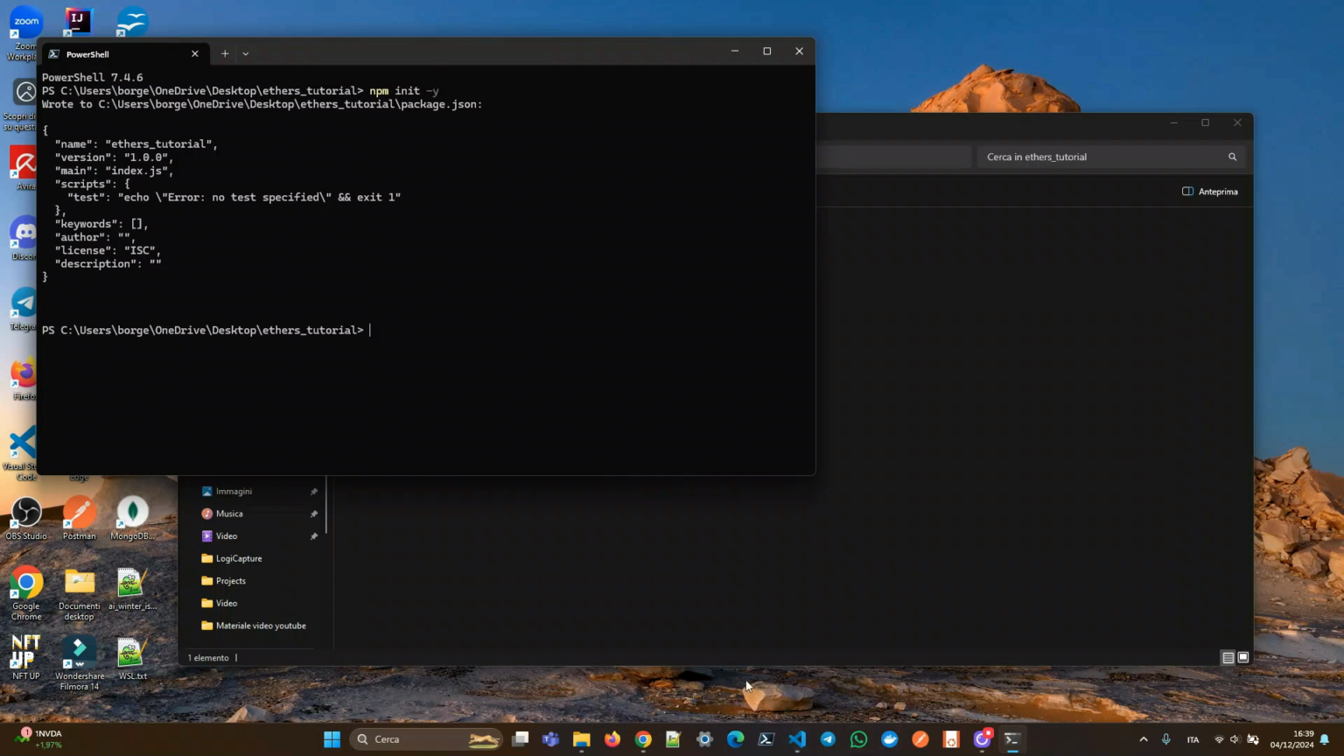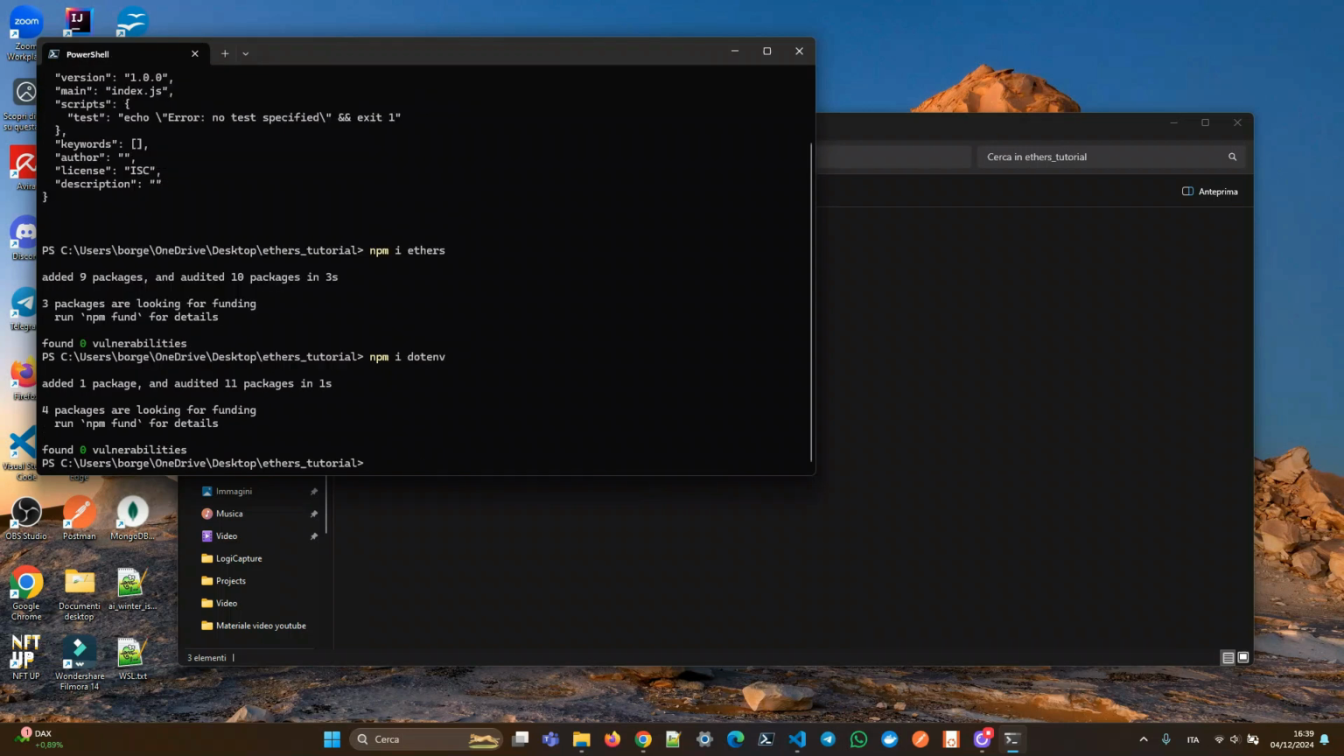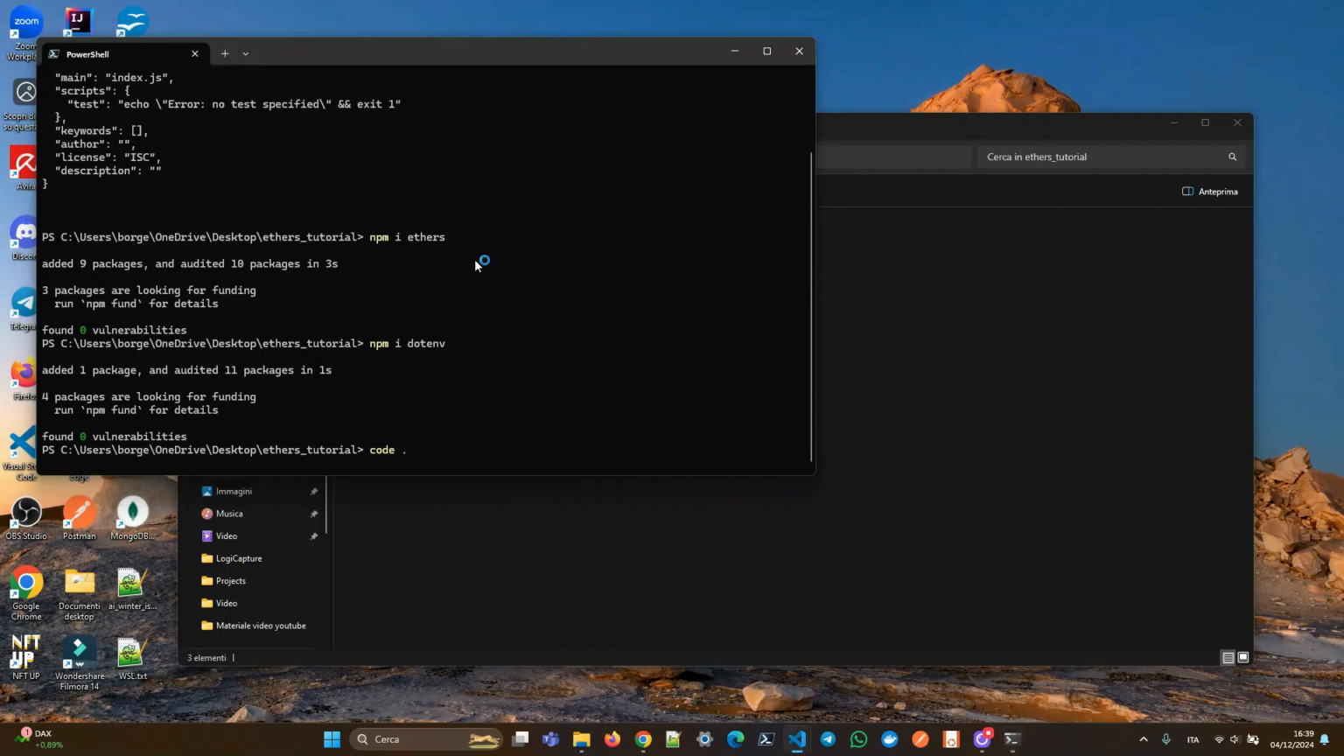Node.js application. And so the first thing to do is to install Ethers.js. So npm install ethers. Okay, and another thing that we will need is dotenv. So npm install dotenv. Beautiful. So now we can open our Visual Studio Code inside this folder.